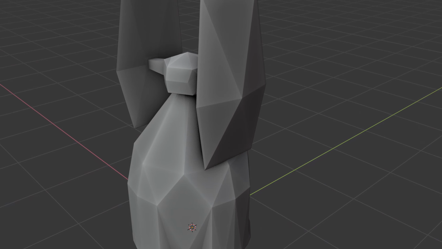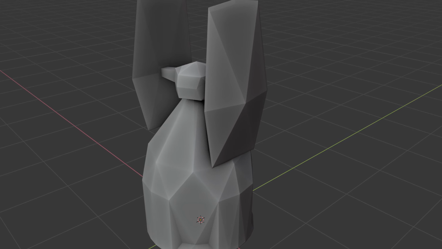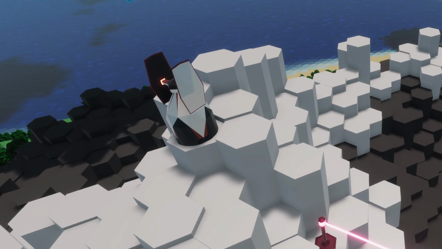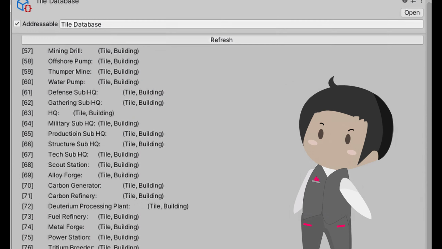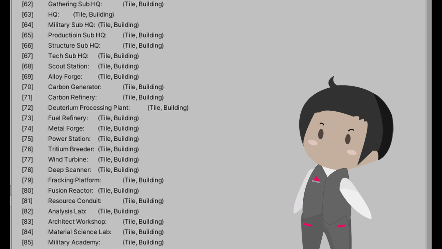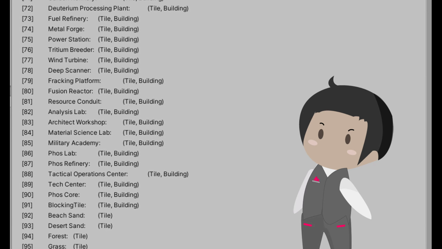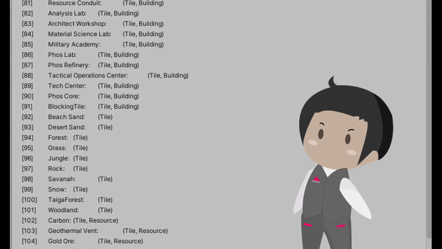I added a new building along with its model. It currently doesn't do anything, but it's the first military building, and it will eventually allow for the production of scout units and increase the attack range of nearby buildings. I created a tile database that assigns unique IDs to each of the tiles in Phos. This is used by the map serialization code to allow for saving and loading of the map.